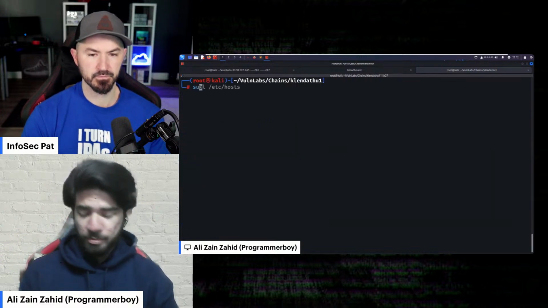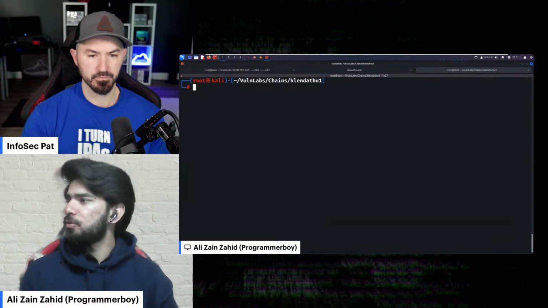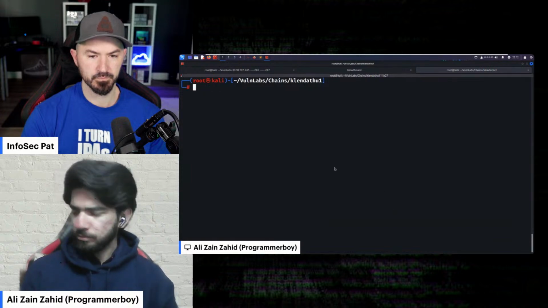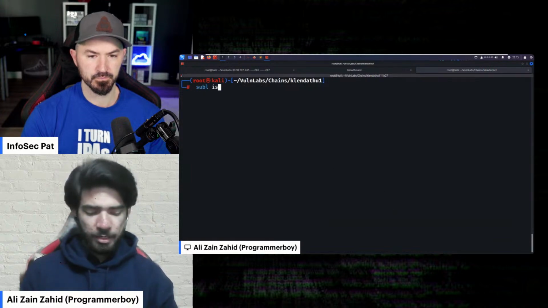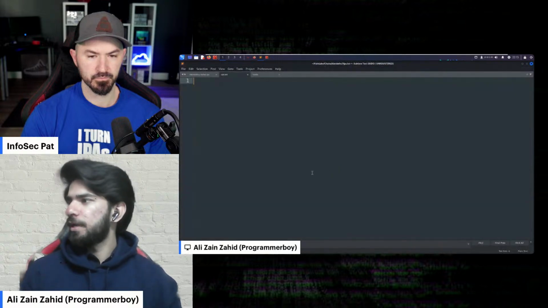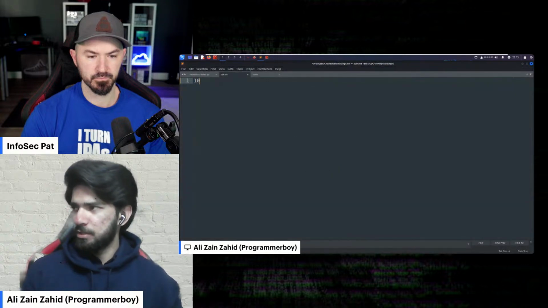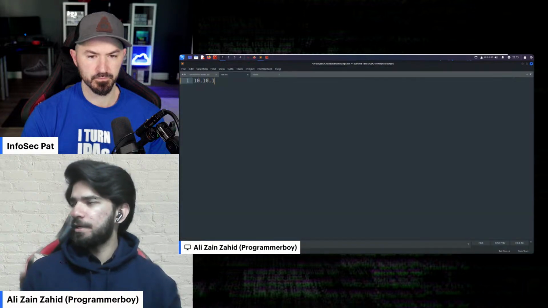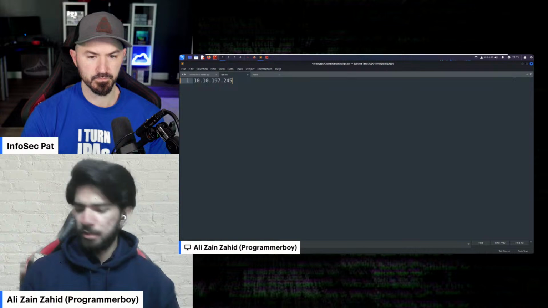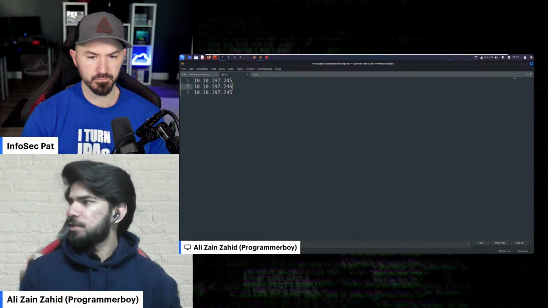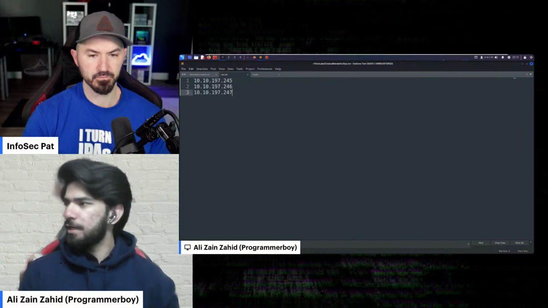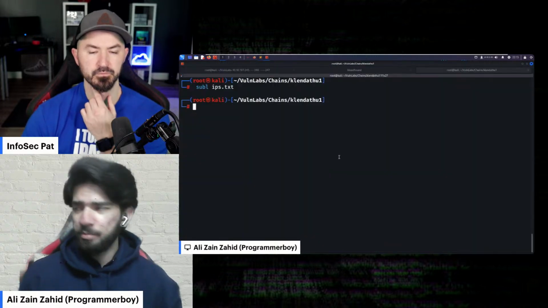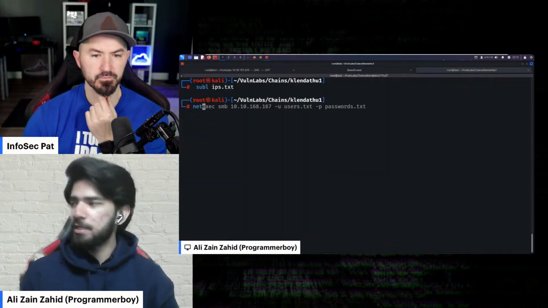So I was talking about systemizing things. I always try to make a file called ips.txt. Here I will add all those three IPs: 10.10.197.245 and then 246 and 247. The reason why I always put the IPs in a file is because we can also pass the file as well.